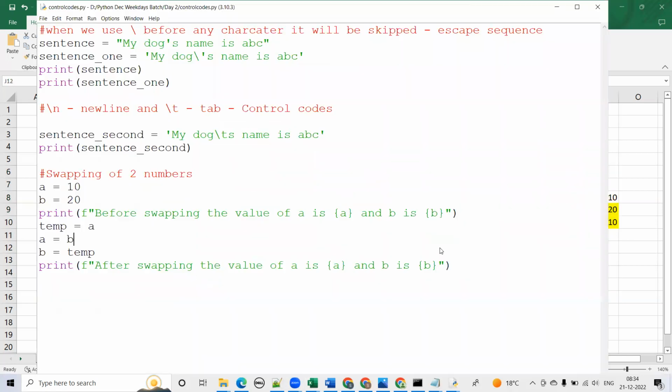Let's go back. Now I want to swap. This is one way of what we did, using a temp variable. There are many more ways of doing it. Let's see some other ways of doing this.